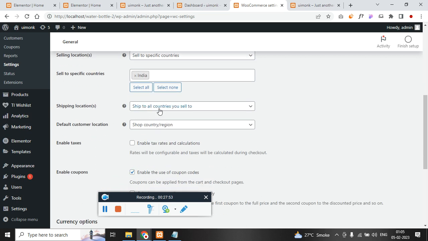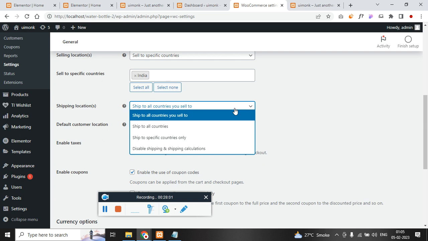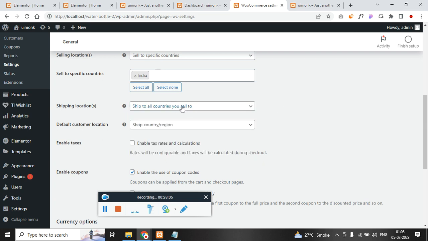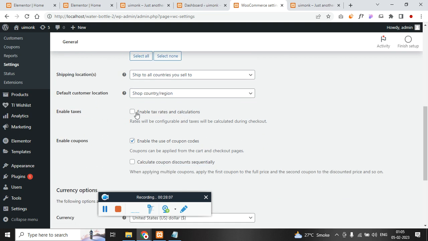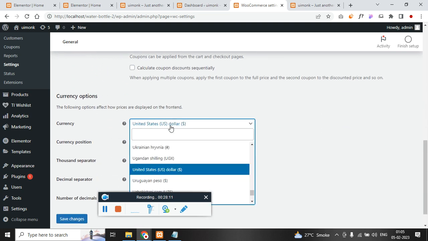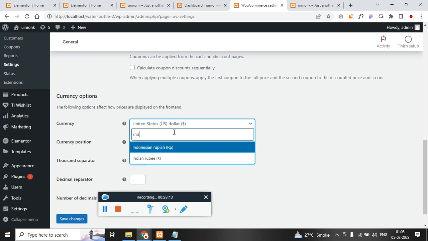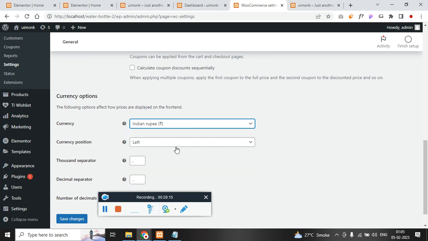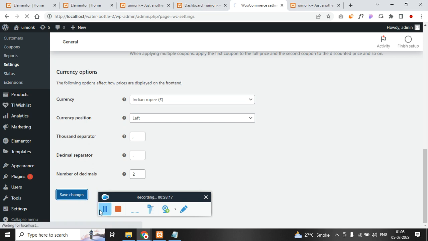And shipping location, ship to all countries you sell to, yes. Since I am selling only in India, it is applicable only for India. Enable tax calculation, use coupon code, and it's Indian currency, which is the Indian rupee. Click on save changes.